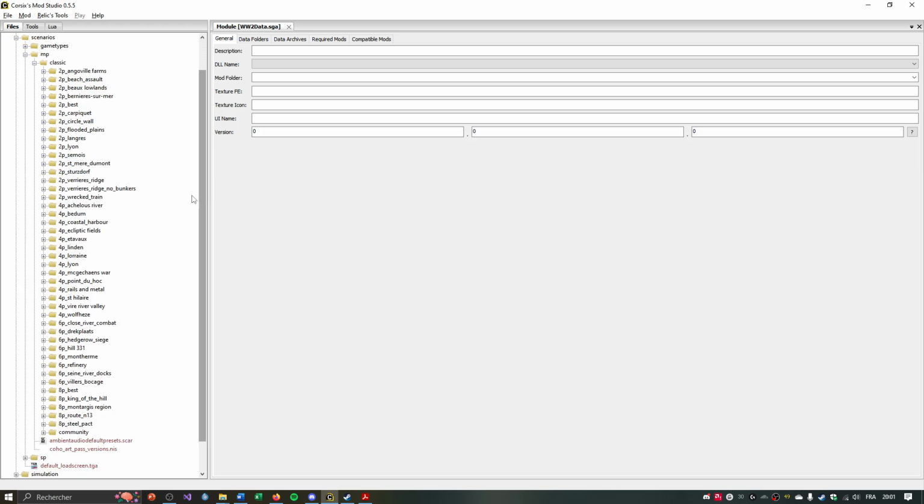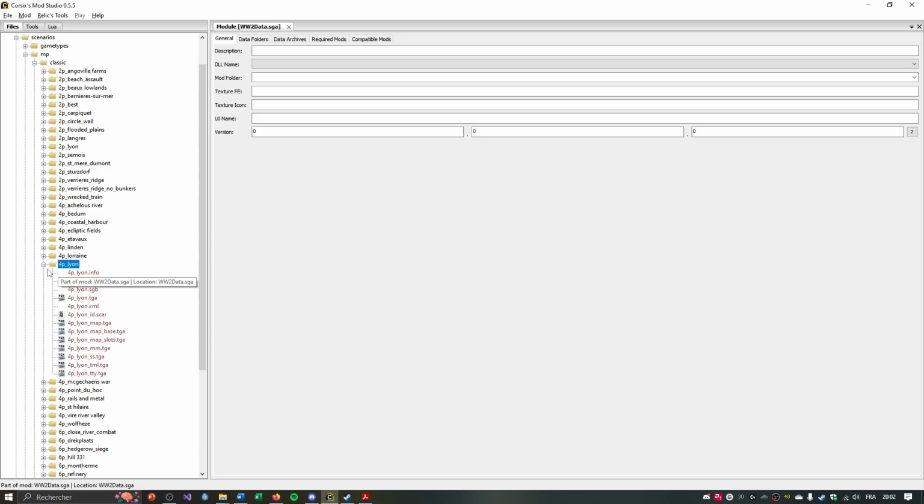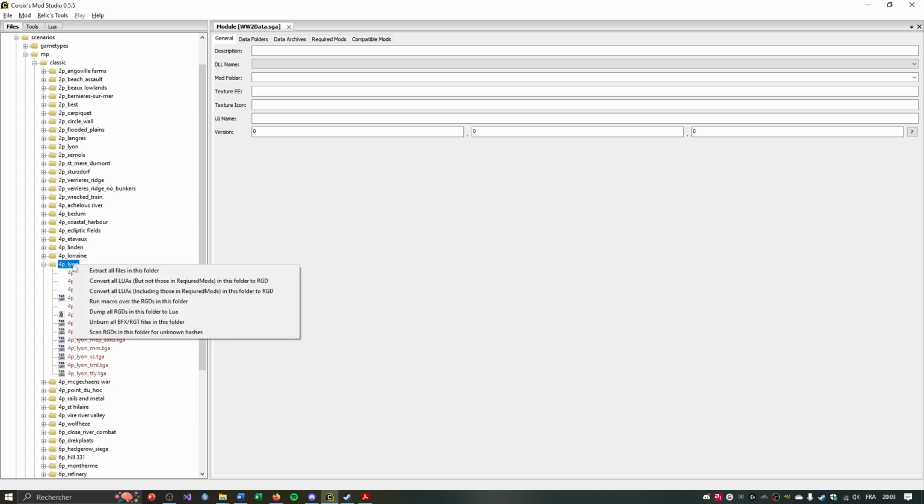Yep, here we are. Okay, here are all the vanilla multiplayer maps. Let's say we want to practice on Lyon and change the amount of resource on, let's say, the fuel. Too much fuel. We can select Lyon, open it. Let's select the entire folder, and then we can click to export. Extract all files in this folder. The folder will be pointed out at the end of the process.